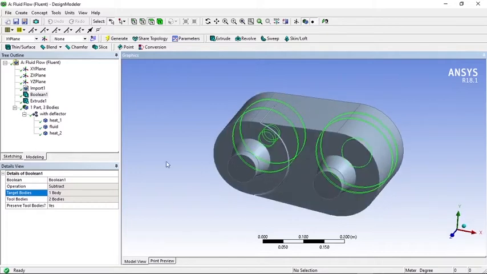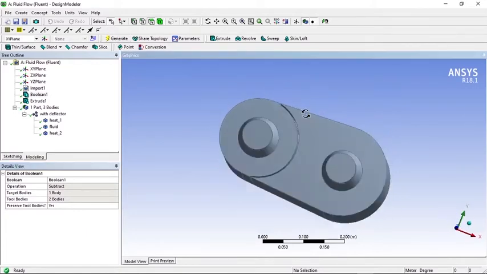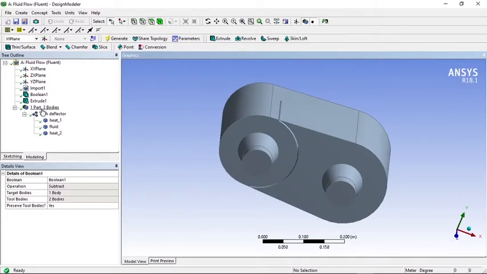For our case, we will choose this CVT case. And for the tool body, we have to choose the two sheaves, that is the primary and the secondary. Also make sure that you preserve tool body. When you click on generate, you are left with one part and three bodies. This is very important.